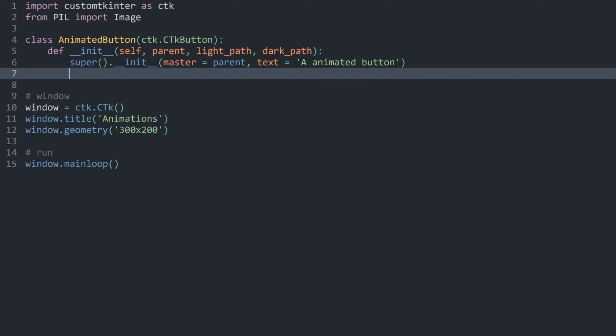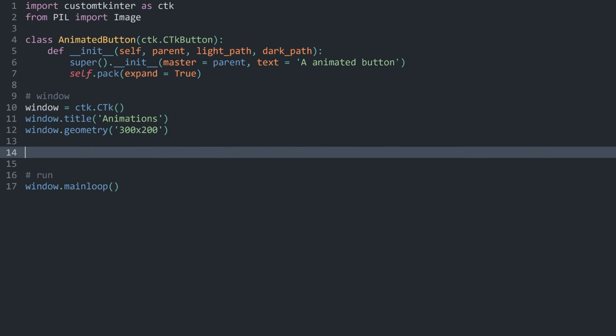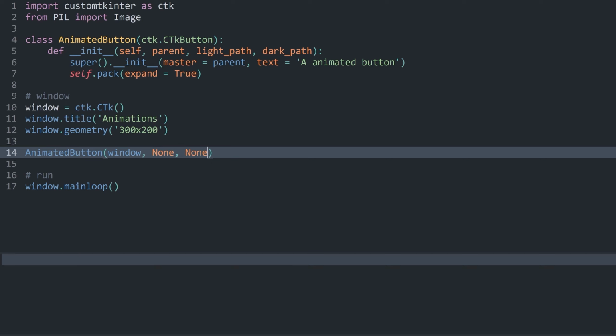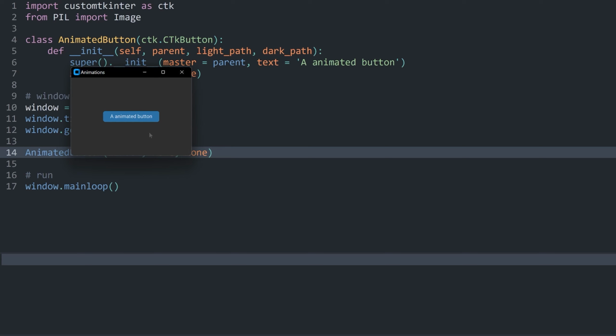Once we have that, we can place the entire thing using the pack method. Or well, any kind of layout method here is fine. I'm going to use pack because it's easy. With expand being true, the button is going to be right in the middle. With that, I can create the animated button. I can add in the window as the parent. Then I need 2 paths. Although for now, I'm just going to add none and none because we have nothing for the paths. If I run this now, we have an animated button. Although this one doesn't do anything right now.